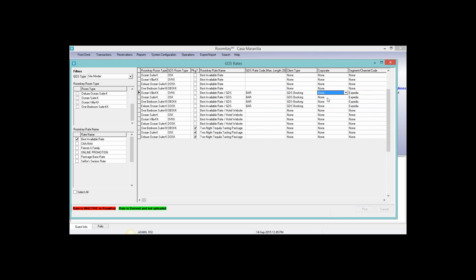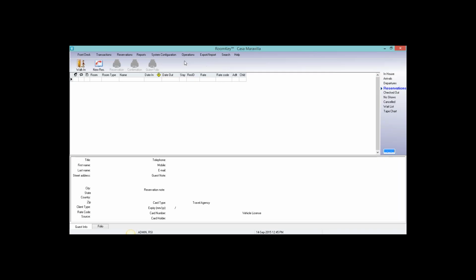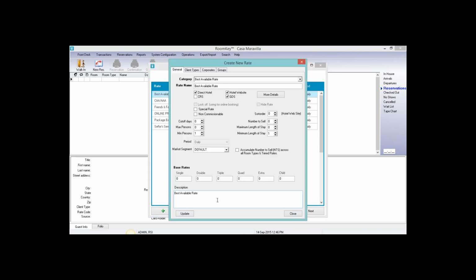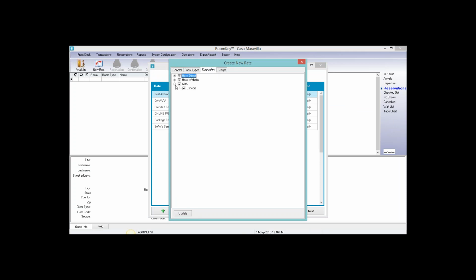Now, we're next going to look at this corporate rate. And because it has to be exactly what is set up in the rate, in Rate Wizard, for the rates to flow through, we're going to go into this rate and make that change. So under Corporate, I'm going to uncheck Expedia and click Update.